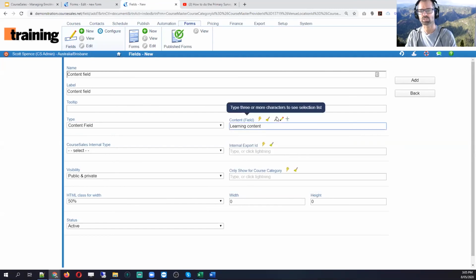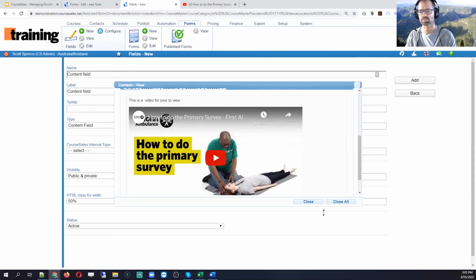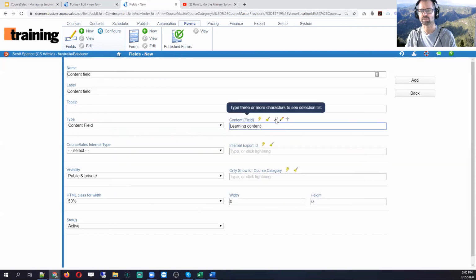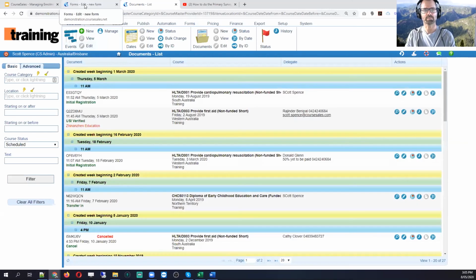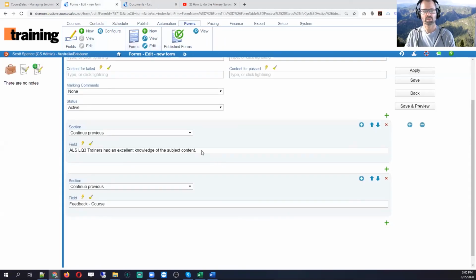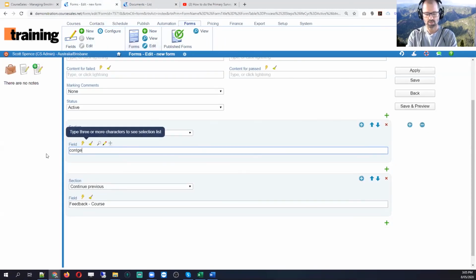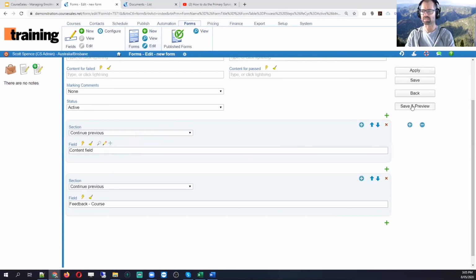We can view it just to make sure we've got the right stuff. That's the right stuff. Clicking on that little magnifying glass allows us to view what we've selected. Click on Add. I'm going to go back to my tab here and choose content. There we go. And I'm going to save and preview so we can see that now in an actual form.